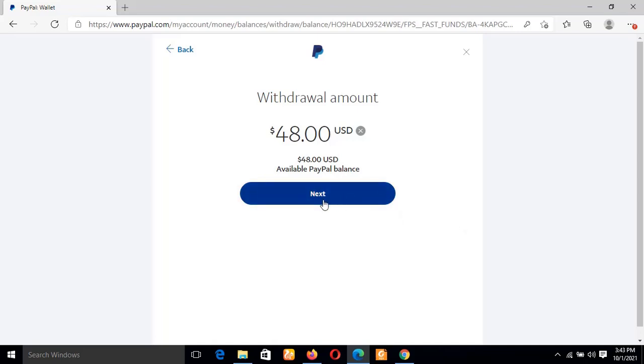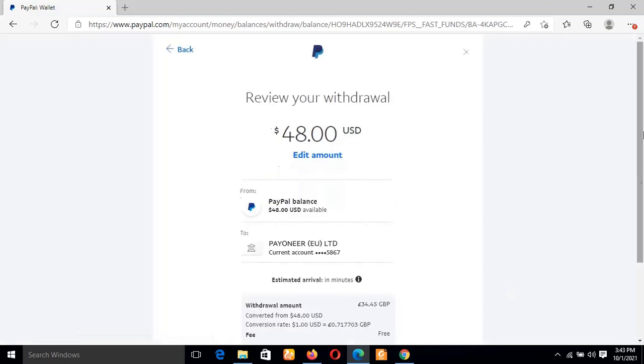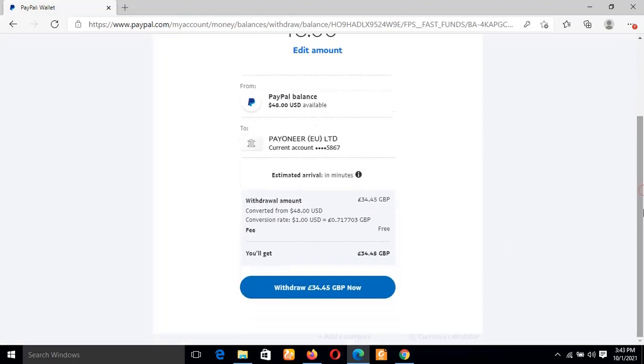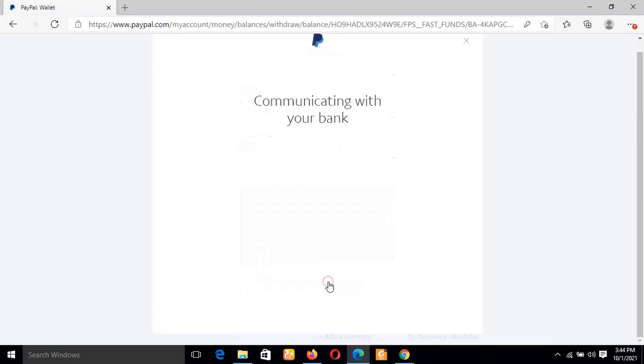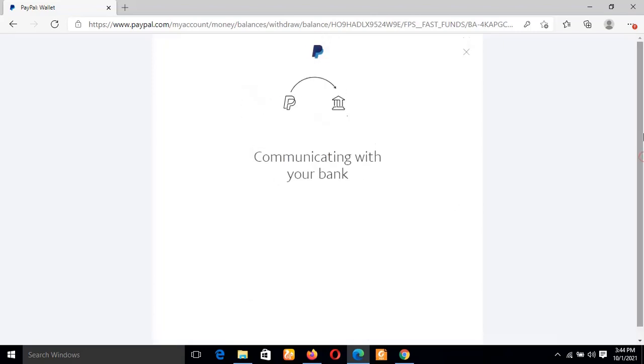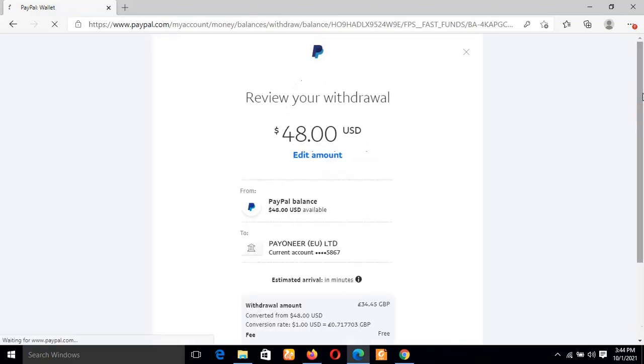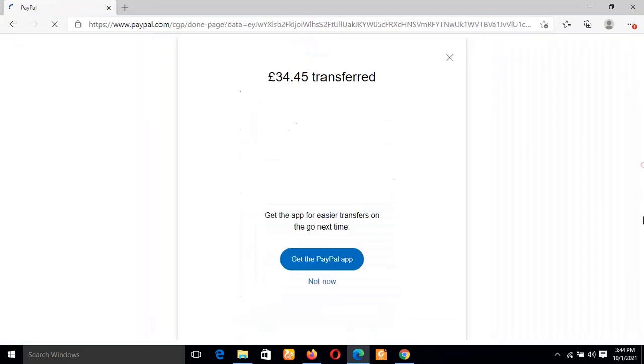So you say next. So the equivalent is in pounds. So withdraw 34.45 pounds. That's the notification I'm getting, and that's the money I'm actually withdrawing because I'm withdrawing all. So I click on withdraw. The process is ongoing. So we review your withdrawal.